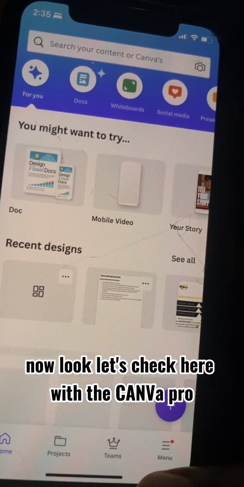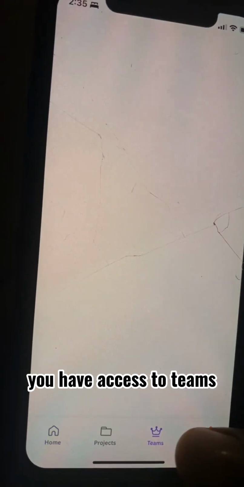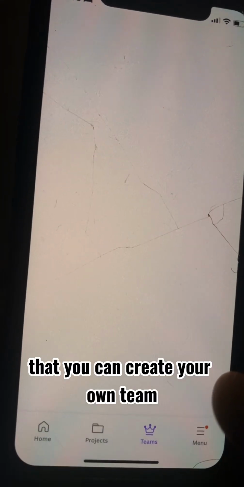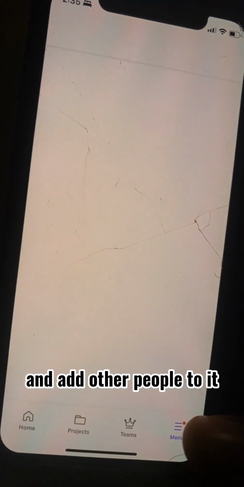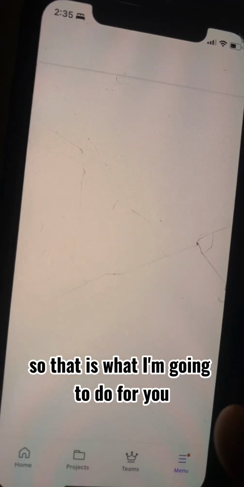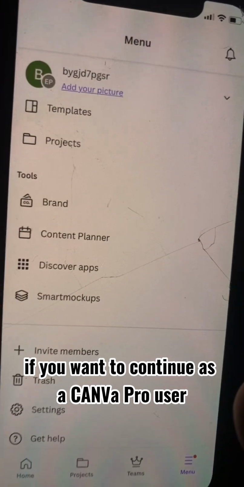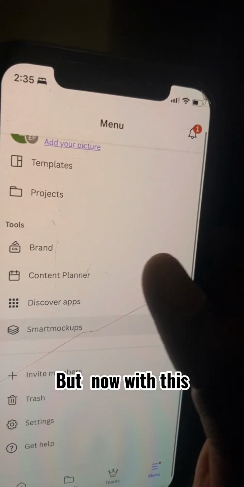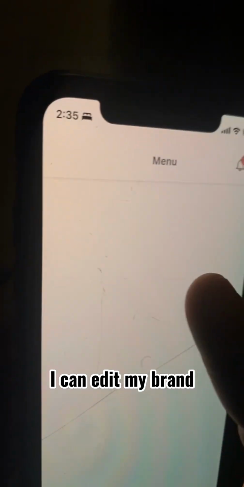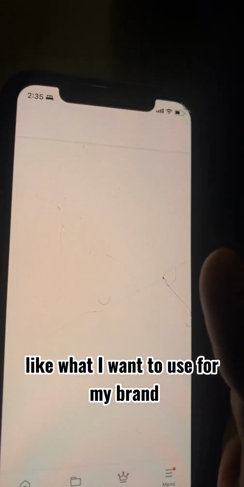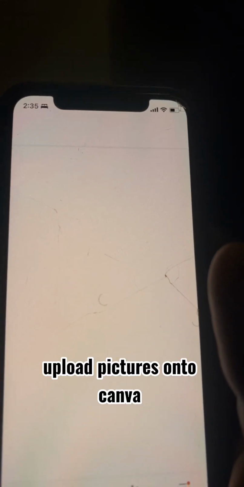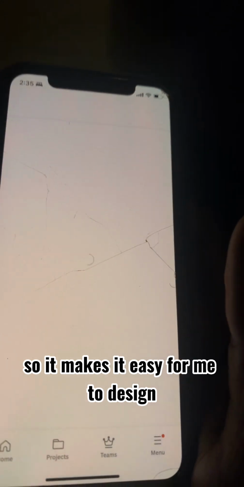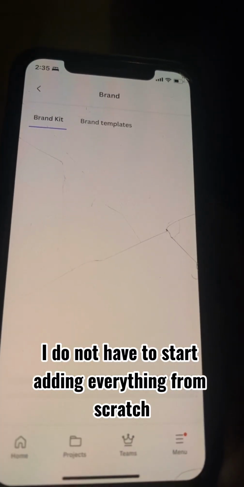Now look, let's check here. With the Canva Pro, you have access to themes. You can create your own theme and add other people to it. So that is what I'm going to do for you if you want to continue as a Canva Pro user. But now with this, I can edit my brand, like what I want to use for my brand kits, my brand logos, brand pictures, upload pictures onto Canva. So it makes it easy for me to design. I do not have to start adding everything from scratch. So you can see brand kits, brand templates.